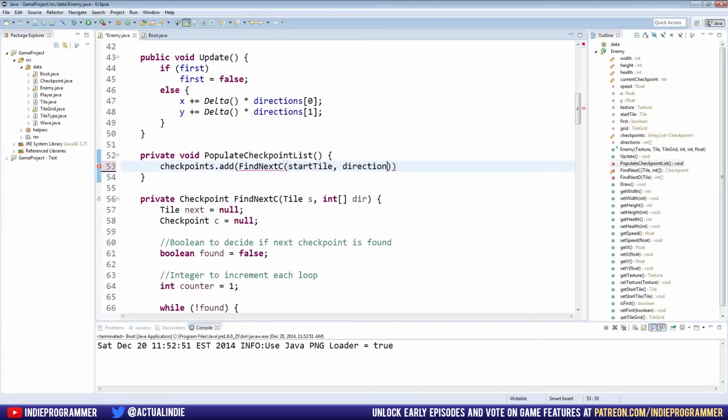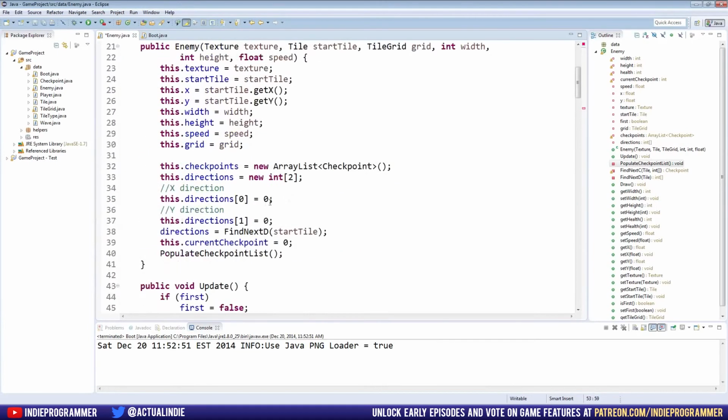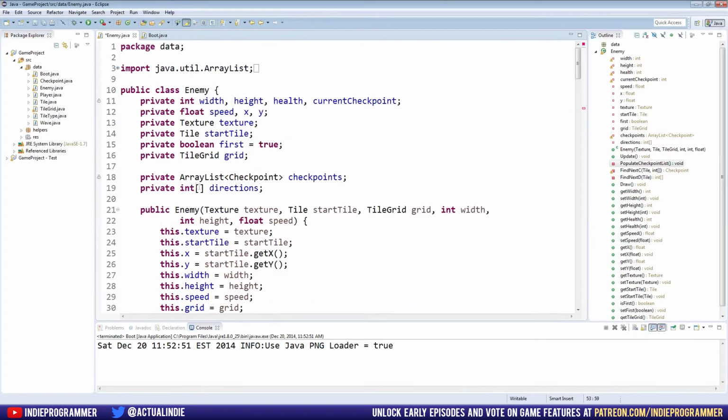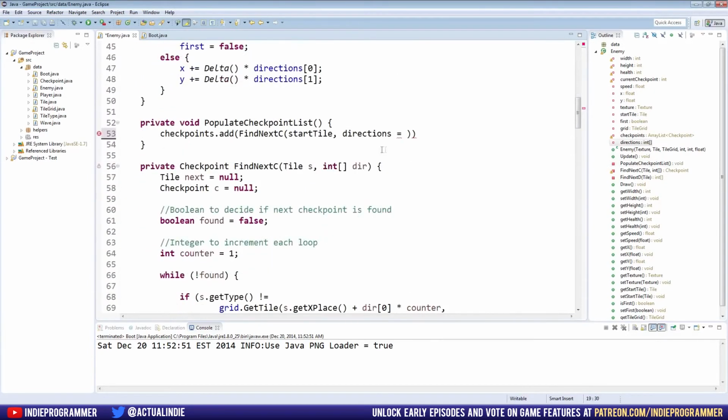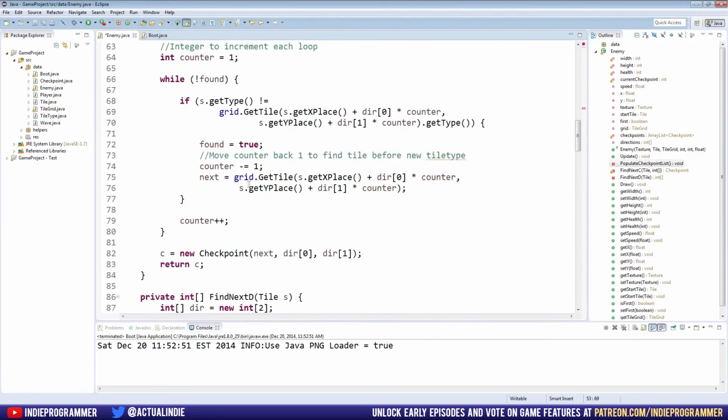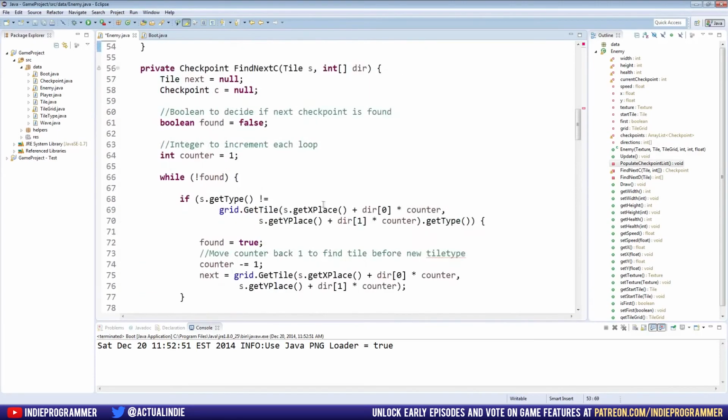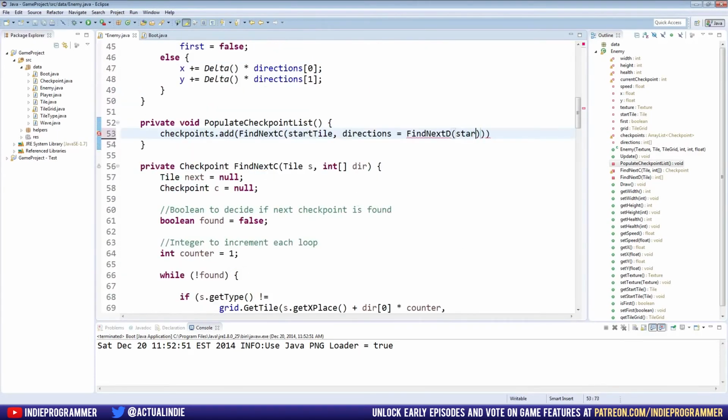And then for the directions, we're going to do something a little sneaky here. We're going to set our directions, which is the current enemy directions, which we have right up here, equal to something while passing in a variable. So we haven't done this before yet. So if you're following along and you're not super familiar with Java, then this will be a new concept. But we're going to say directions equals, and we're going to use our other method we made, findNextD. And we made that down here below the findNextC, and that just takes a tile. So we're just going to pass in the start tile.